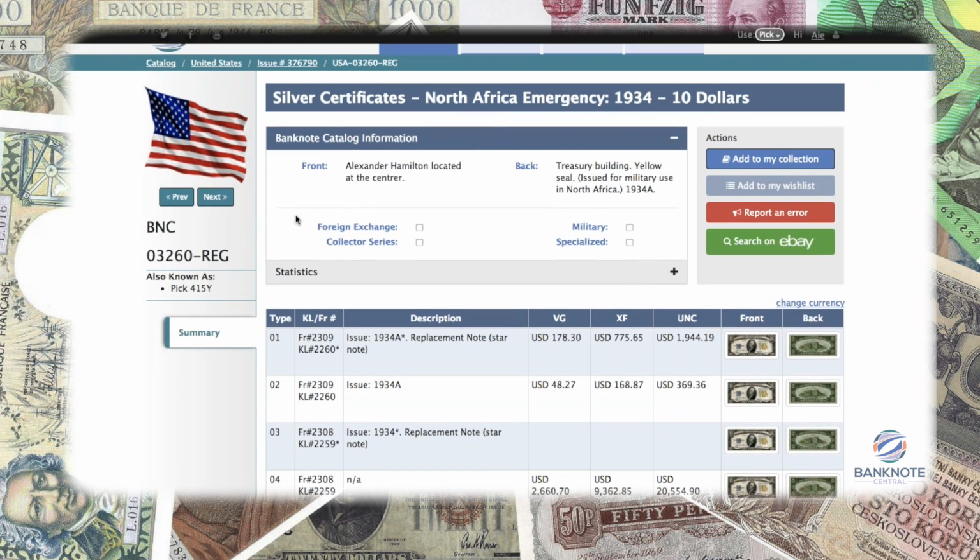As well, we find on the left-hand side the possibility of seeing the BNC ID number, the PIC ID number, and if the note has as well a banknote book ID number, it will be shown here.